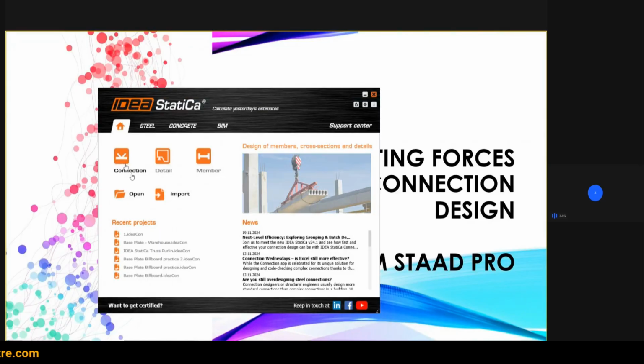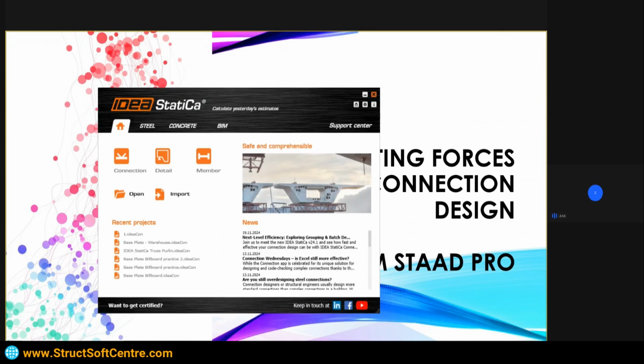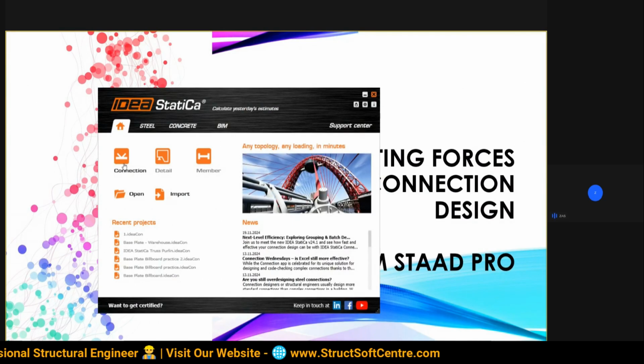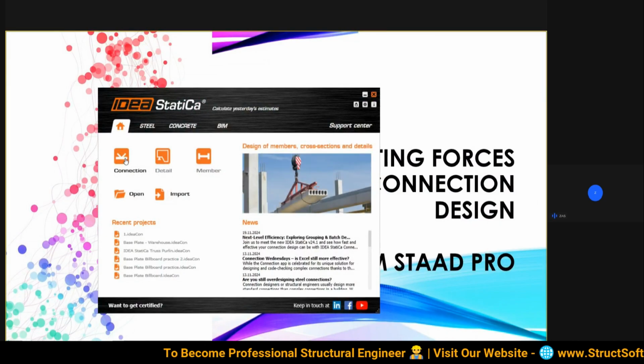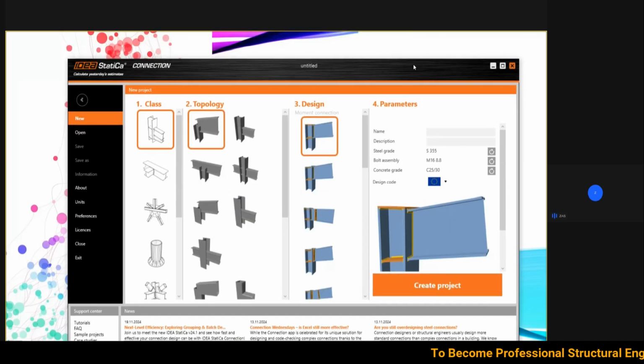When you click on connection, this is the page which will appear whenever you open IDEA StatiCa. Here you have a lot of options. You have to click on connections because this is what we are going to use IDEA StatiCa for, designing our connections. So click on connection. It will take some time and this window will appear.